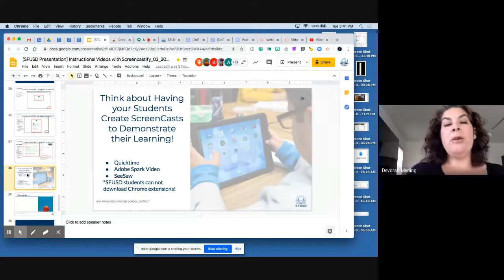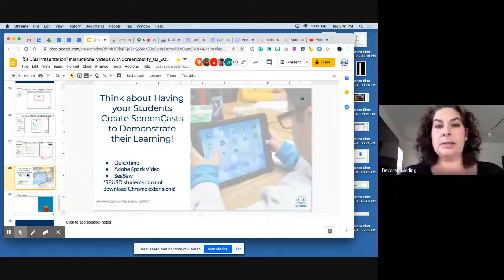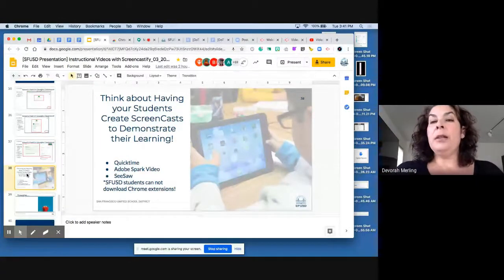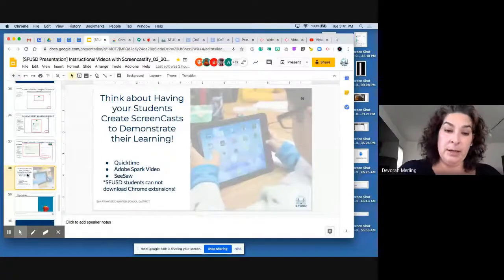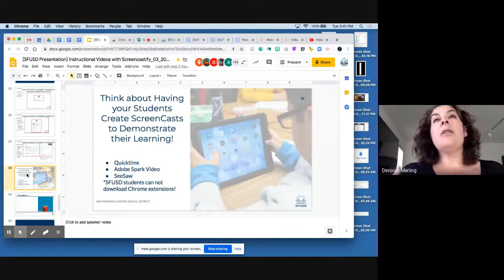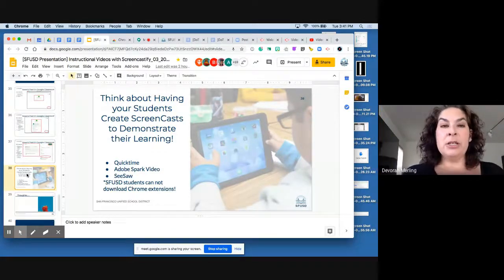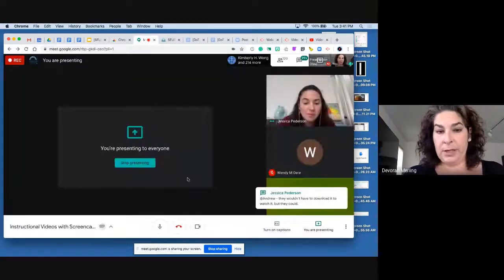thinking about how can you have your students create screencasts. Well, again, you may not want all of your students, depending on what level or grade level you teach, to be creating screencasts with Screencastify, but we do have some tools that are great, like Adobe Spark Video and Seesaw, that you can use, because again, a lot of our students are using Chromebooks and they cannot download Chrome extensions. So I just wanted to make sure that while you're thinking about different videos that your students could create, that you have some options available to you.